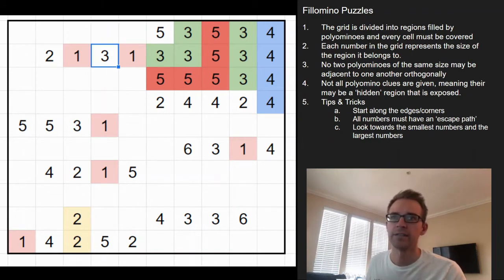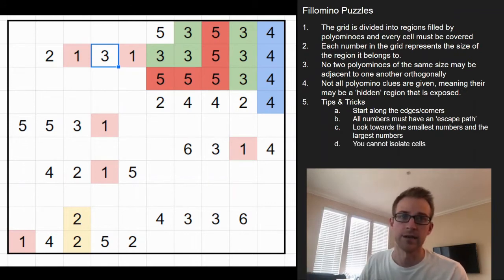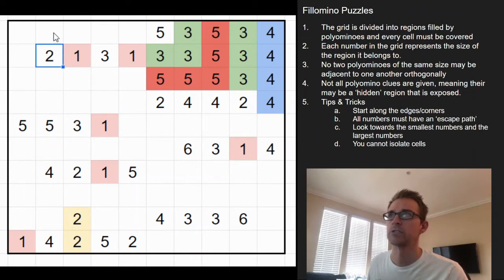And so that is something that brings me to my next tip, which is you can't isolate cells. So you have to be cognizant of that. This 2, for instance, wouldn't be able to come up because you'd isolate this 5, not giving it enough space to escape.